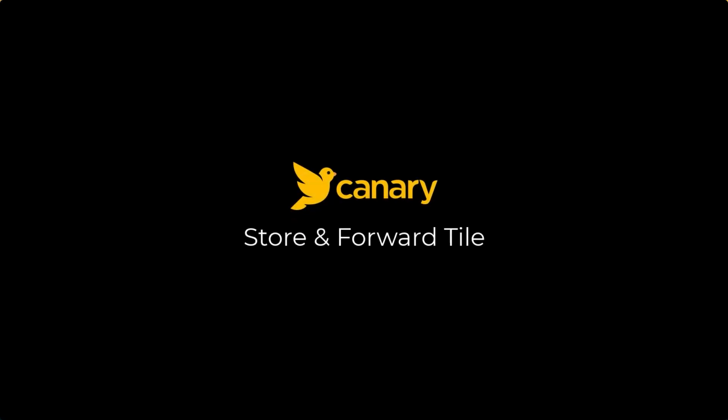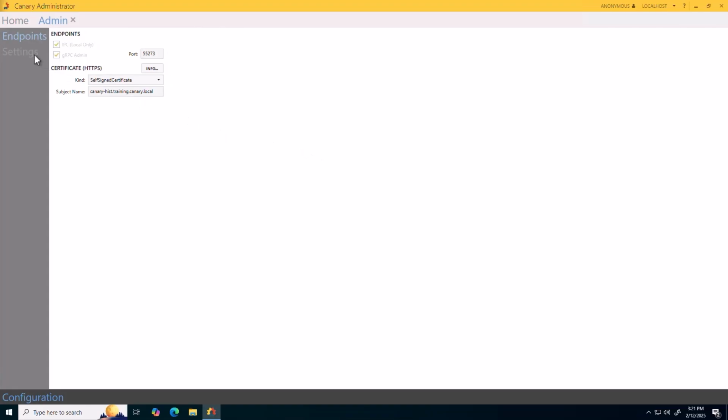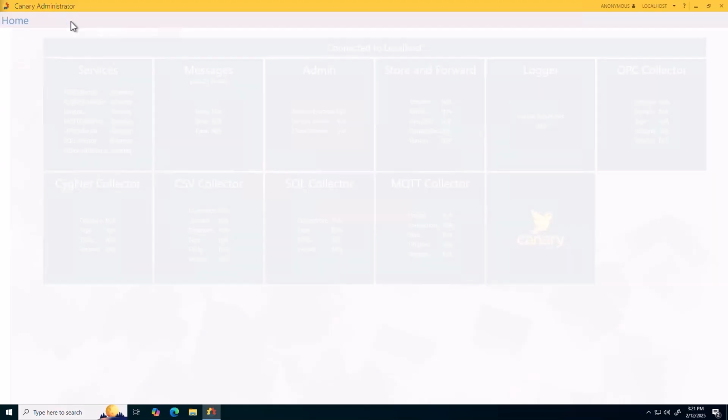In this video, we will look at the store and forward tile. The store and forward service is responsible for transporting data from the data source to the historian. Therein, each service that logs data is paired with the store and forward service. This includes all collectors, calculations, the write API, and the admin service when the diagnostic health system is enabled. The historian also uses a local store and forward service for receiving inbound data.